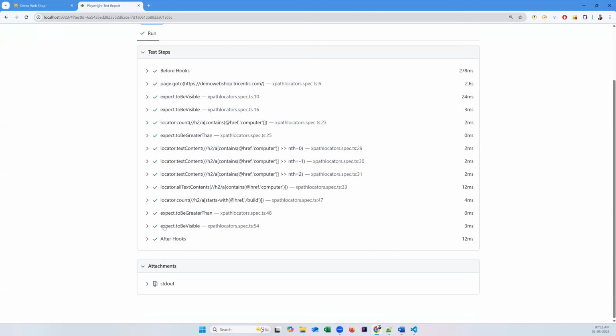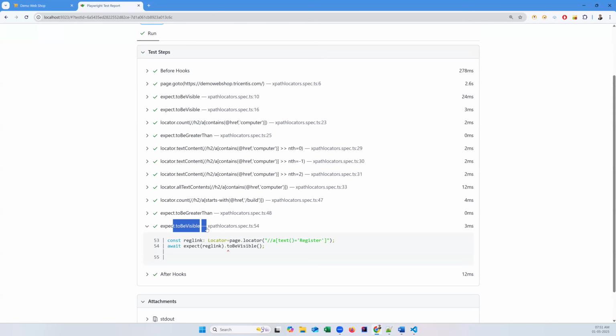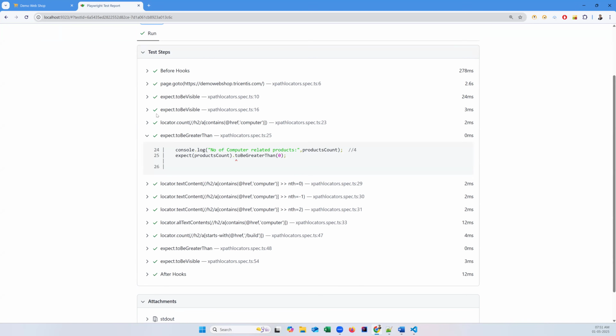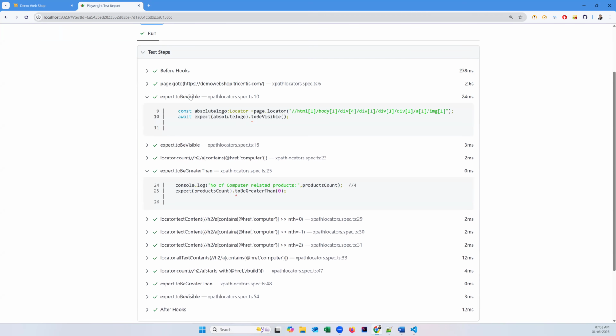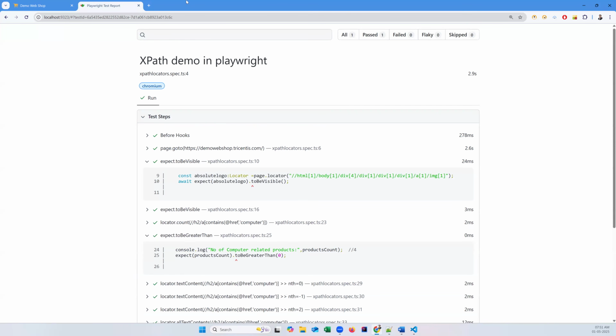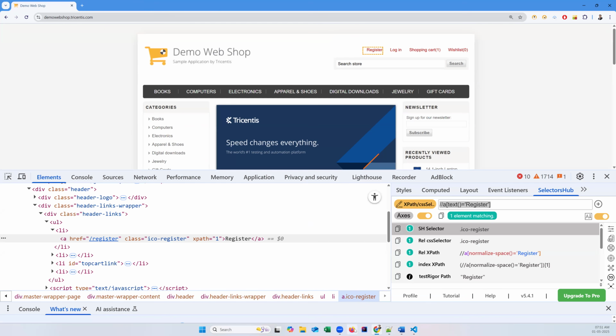Okay, so now this is the one assertion that got passed. This is another assertion. Wherever you can see expect, they are all assertions. All right.